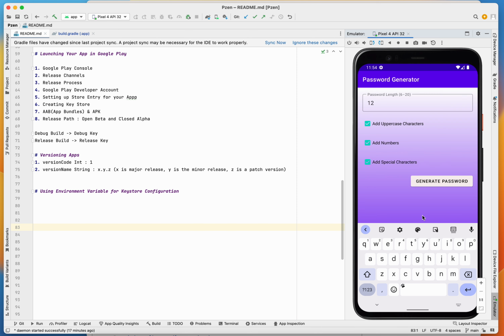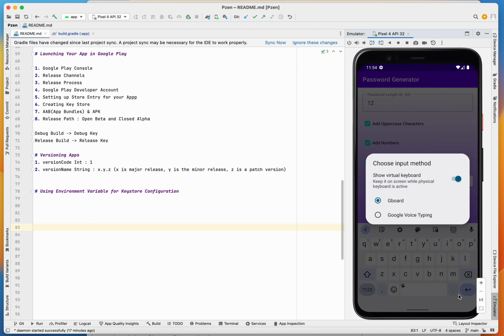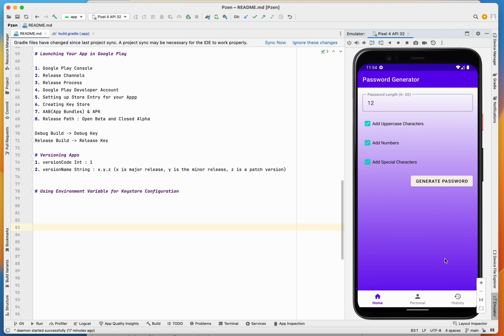Okay, so now what we are going to do is release this application, and we're going to learn how to release it. Releasing an application is a very complex concept. You need to know about a lot of interesting things, like the Google Play Console, the release channels, and the entire release process, right? We're going to cover all these interesting concepts.